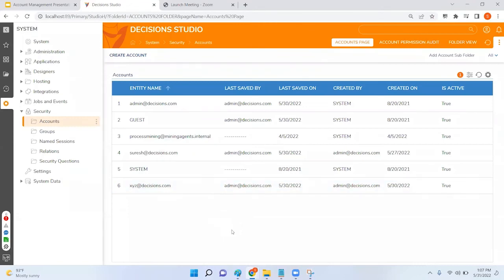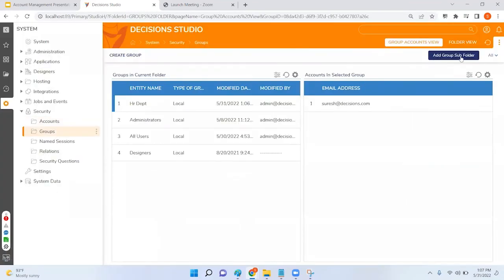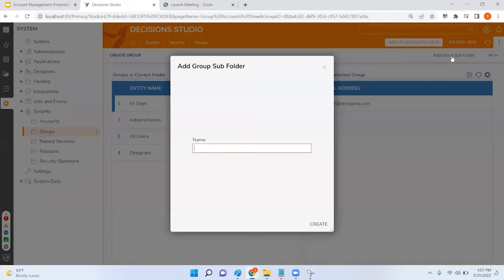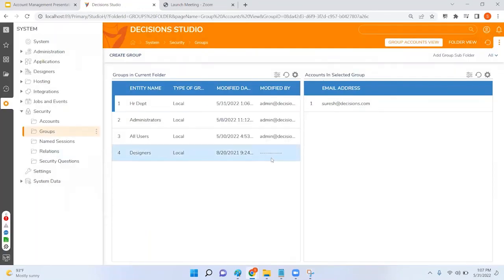And another feature that I wanted to explain is about this groups, add group subfolder. So if you have related groups and you want to create a folder under the group section, you can click on add group, give a name, and that will be available as a folder here, and you can start adding the groups to it. Let's go back to the slides.